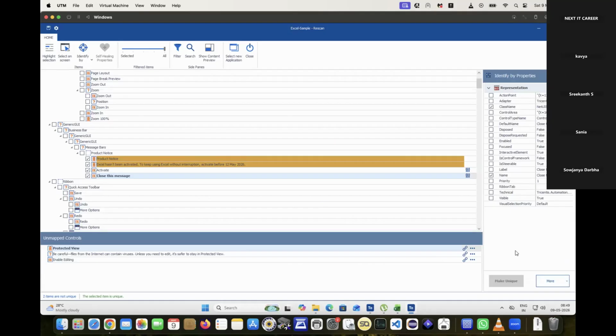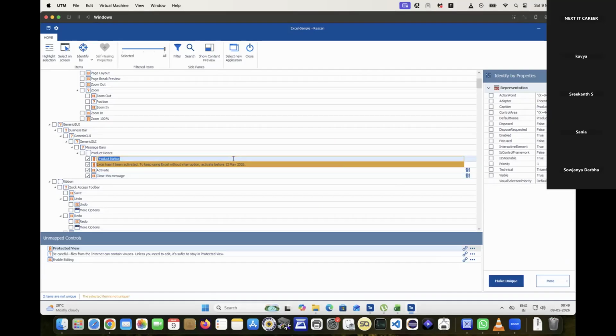So maybe these are the properties in the website. Click on that not unique property. Yeah, click on load properties. If any properties are there in the back end, it will load all. If not, it will stay on the same page. Click on the make unique button here.